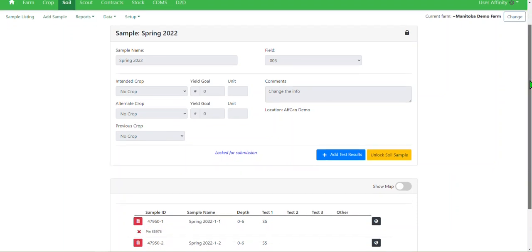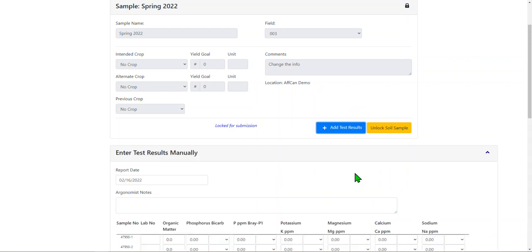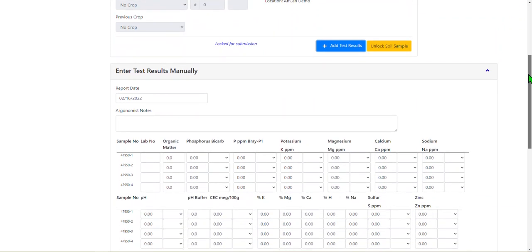We're going to scroll down the page a little bit. You can see here it's already locked the soil sample. Now all we have to do to add those results is click the Add Test Results button. Compass is automatically going to pick the date that you're creating the results, but you can also go back to Report Date here and set it back to when you actually received that returned report from your existing lab.